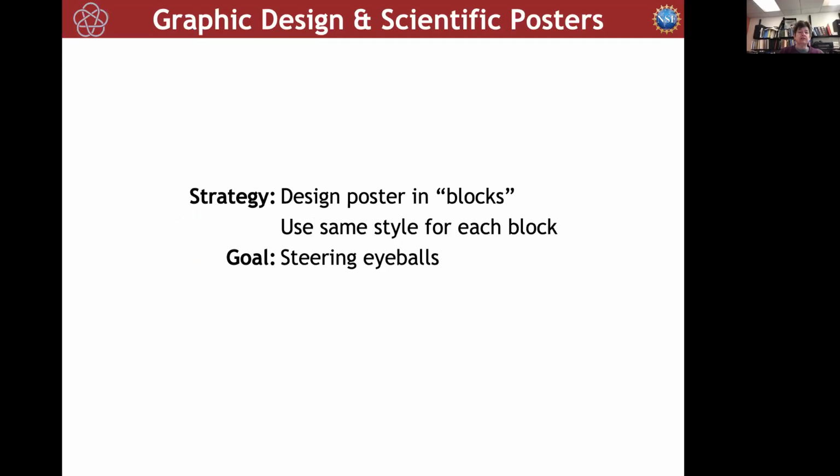Okay. So let me go really quickly through now how you would use these principles to design a scientific poster. And it's very simple. What you're trying to do is to put together a good scientific poster, because it's your science that's going to draw people in. You want to make sure that your poster does not turn them away. So the strategy that most people use is to design your poster in blocks. And you're going to use the same style for each block so that people immediately recognize what is a block.